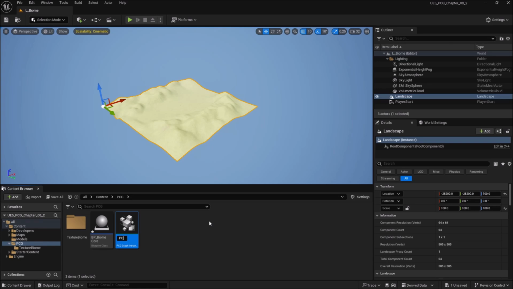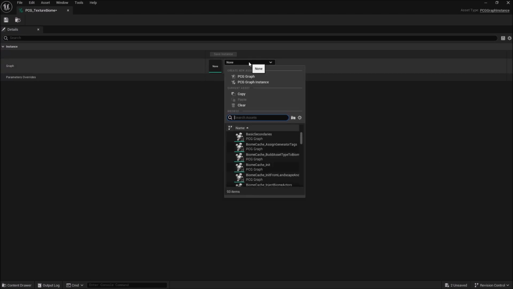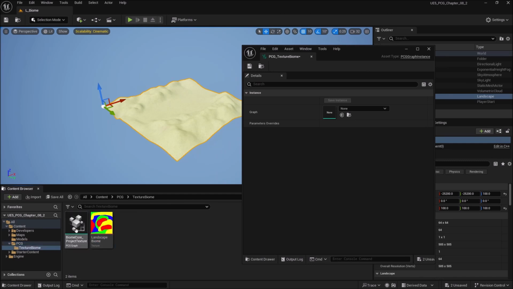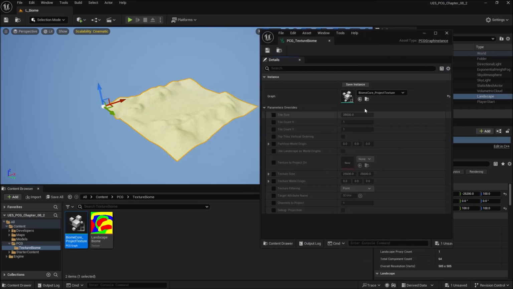Let's call it PCG_texture biome, and then open this up. Because we already have our PCG graph biome, we're going to basically use this and drag and drop it into this graph here. So that's enough. And now we have full access to all the information that the Biome Core project texture provides, and we can access it through these parameter overrides here. So this is the whole part that dictates and works out for us to be able to implement this Biome Core into our scene, and this will be used for this particular exercise.